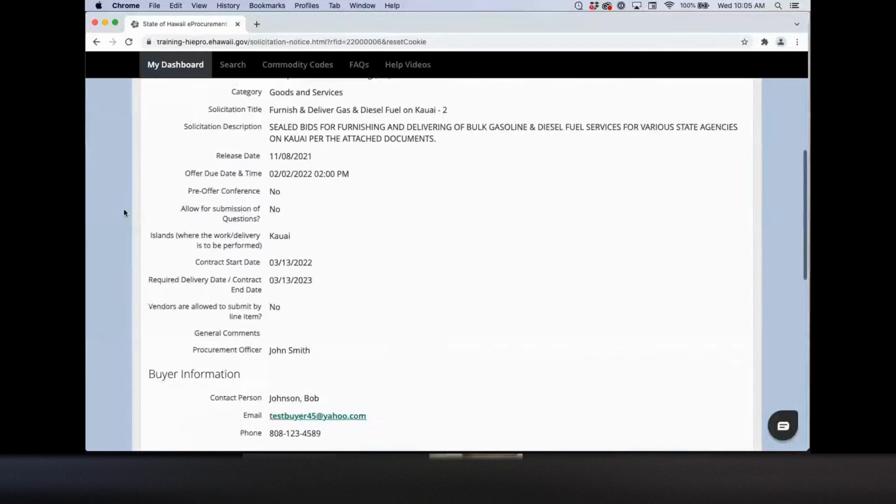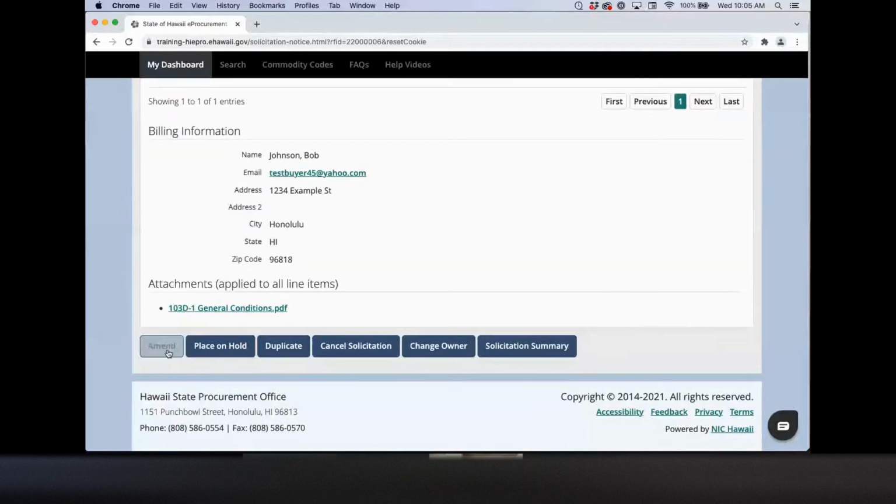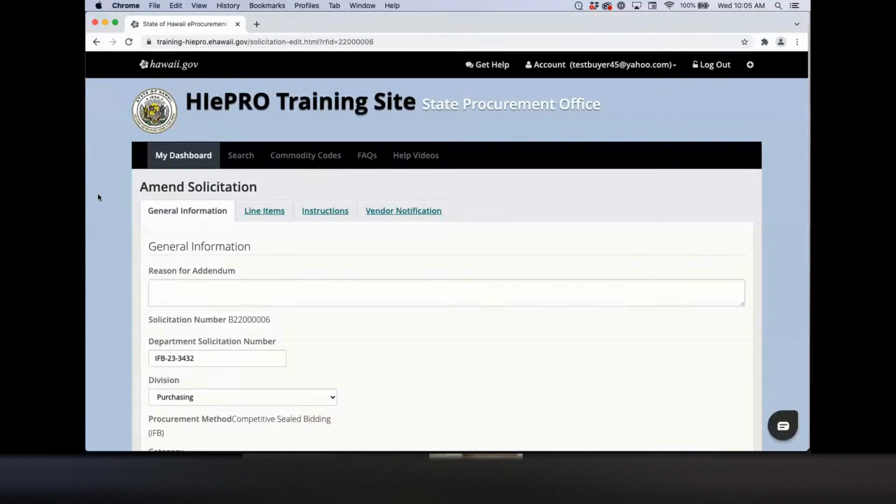So you'll go ahead and bring up the solicitation. You'll scroll to the bottom and you'll click amend. And I do want to be clear the difference between the editing and amending. So when you're editing, it's before it's actually released. And amending would be after it's released and you need to amend the solicitation.